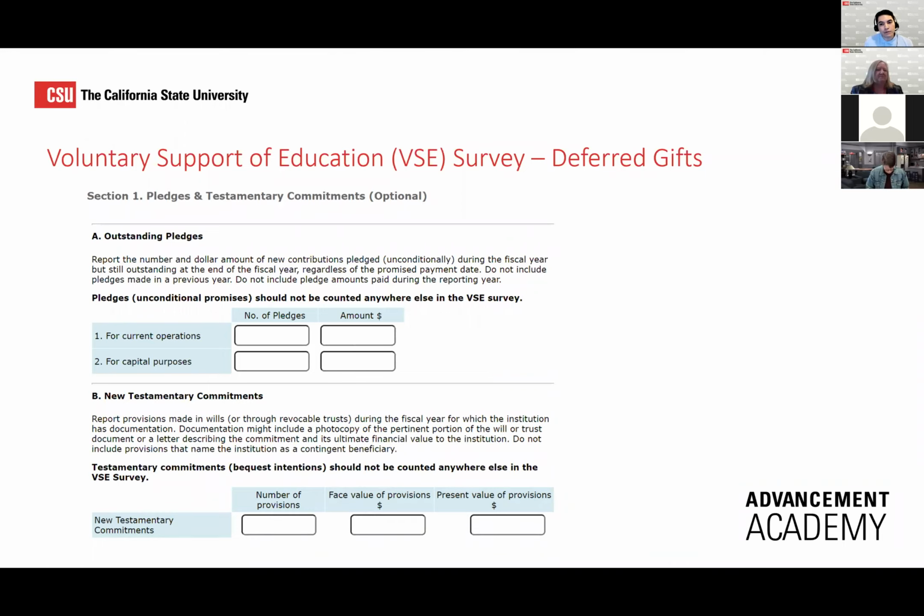You'll do a count of the pledges, and the total pledge amount, net of any pledge payments by the end of the year. So if it was a $1 million pledge, and there was $500,000 paid within the reporting year, and there's $500,000 outstanding, you'll put a 1 in the count and then 500,000 in the amount. And then you'll want to clarify whether it's for current operations or for capital purposes.